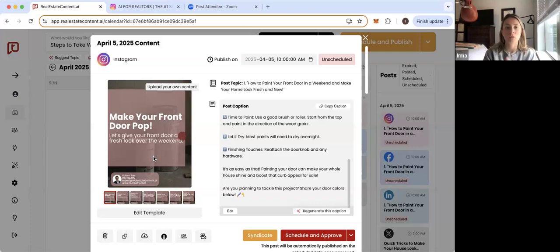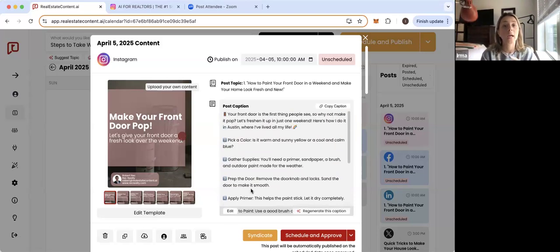The carousel is awesome if you want to post it, you know it's going to do fine, you know you're going to be consistent online, fantastic. But you don't have to only post carousels. You're also going to see as you scroll through that, yes, you are talking about the same topic. So here you're talking about how to paint your front door in a weekend and make your home look fresh and new. So you're talking about that topic for all of your platforms that day.